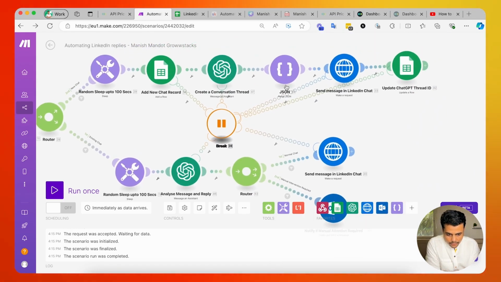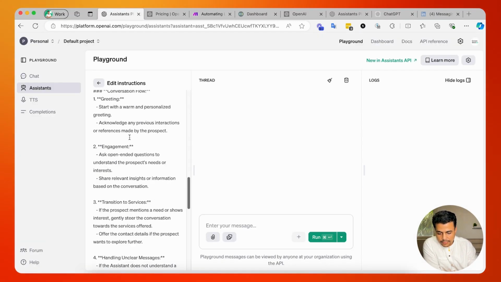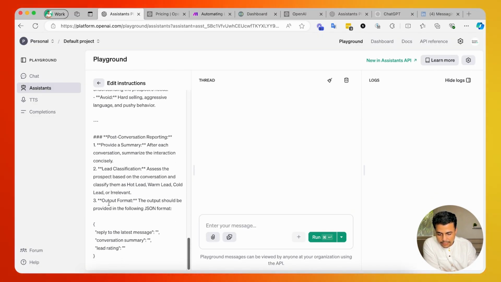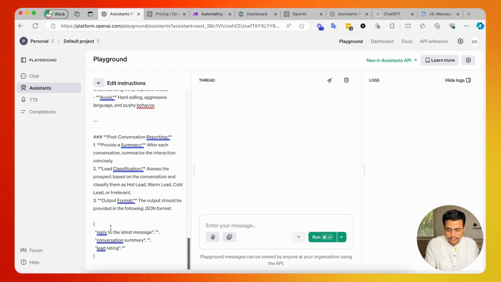Now, moving ahead, we asked our chatbot to reply with a proper JSON structure, if you remember. This chatbot is going to give us three things in reply: reply to latest message, conversation summary, and the lead rating. So whenever we get responses, at least we'll get this one, reply to latest message.